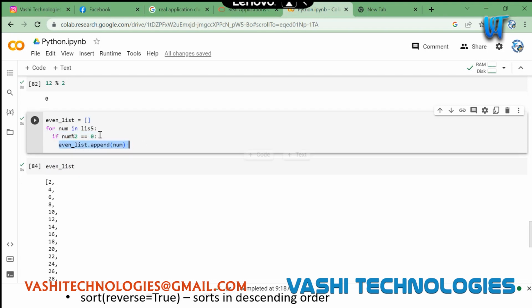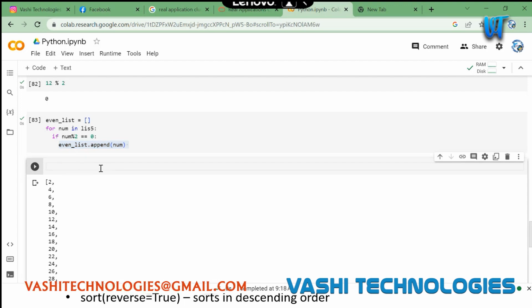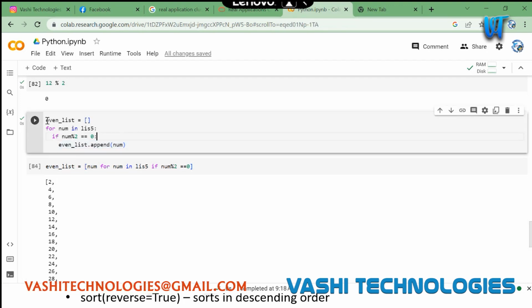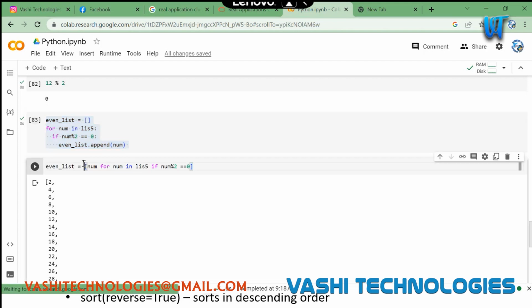So these are 4 lines. Now using list comprehension, I can squash these 4 lines. Basically, I can reduce these 4 lines of code into a single line. So we are trying to create the even list, and it should contain number for number in list 5 if number modulo 2 is equal to 0. So this is it. All the 4 lines which we have here, I can do using this one thing. This is basically list comprehension.